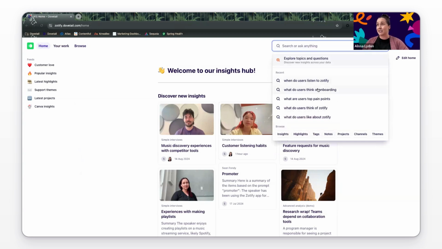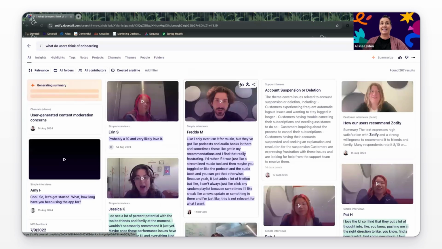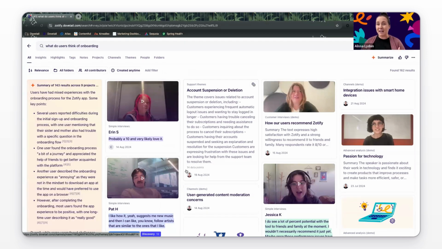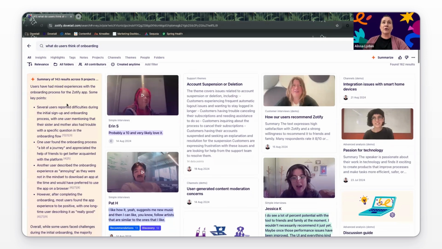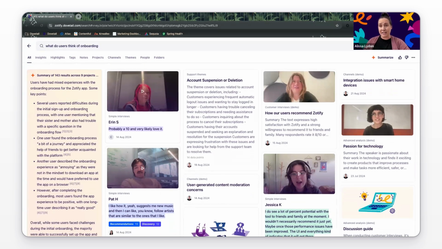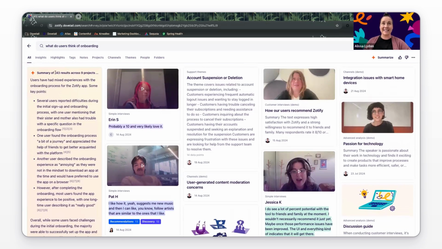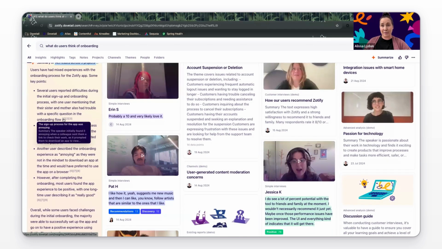Using a kind of semantic search capability, I can go in and ask, what do our users think of onboarding, right? And what Dovetail will do is not only return every data point that is relevant to the meaning of that query, but it's also going to summarize all of the different data points into a really concise TLDR of what the data inside the workspace is saying. In this case, it's 143 results across 9 different projects in Dovetail. And you'll see some bullet points that have links to evidence that back up that claim.